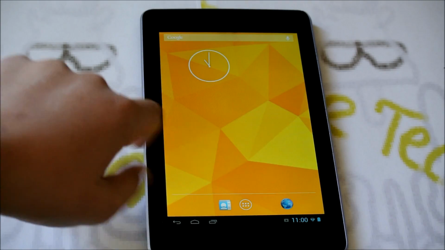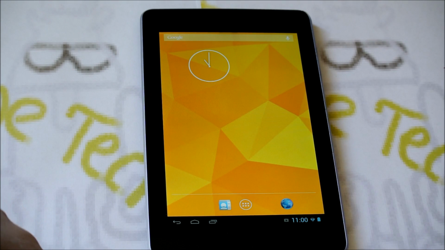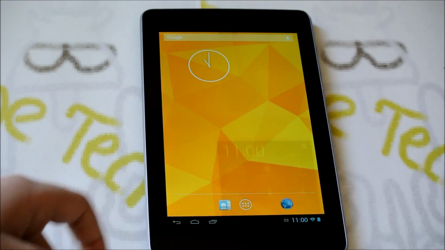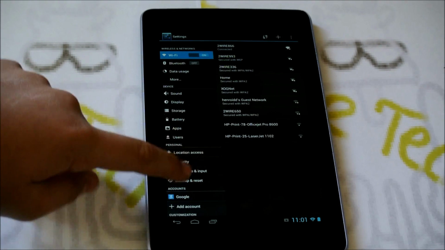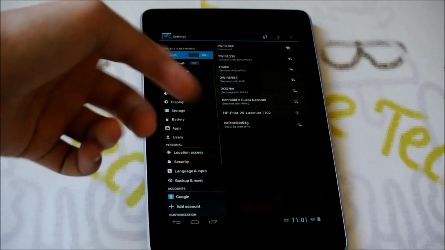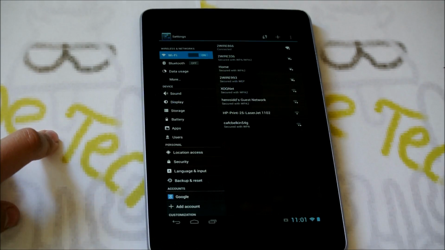Hey there guys, this is Phone Tech Kid, and today I'm going to be going over the Paranoid Android 3.0 for your Nexus 7. So this was updated recently from version 2.99, and it really basically gives you tablet UI on your Nexus 7. There is also version 3.0 for Nexus 4 and Nexus 10.